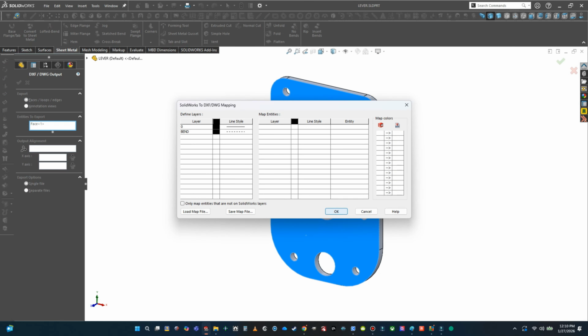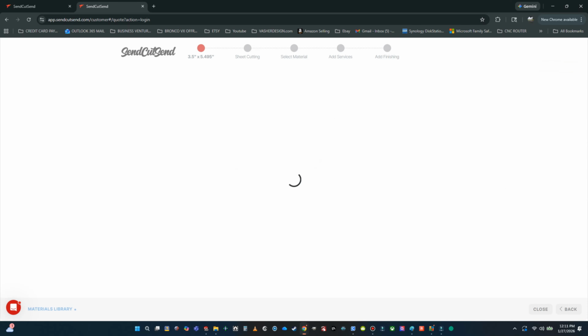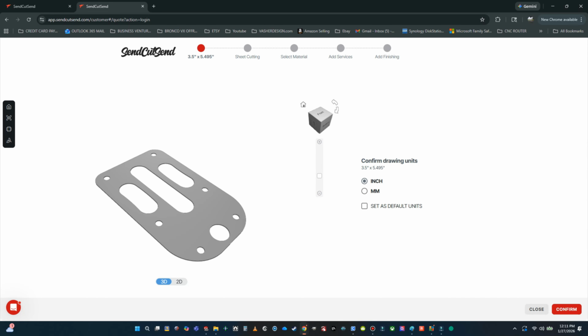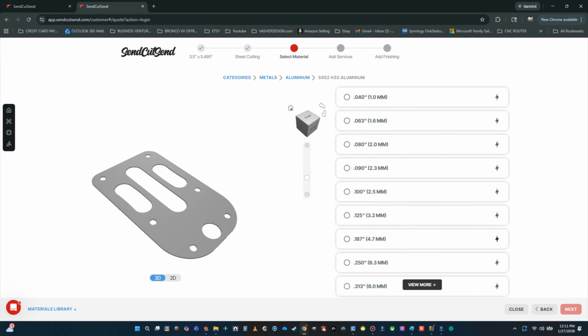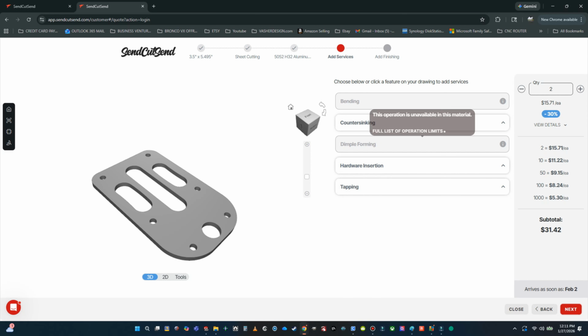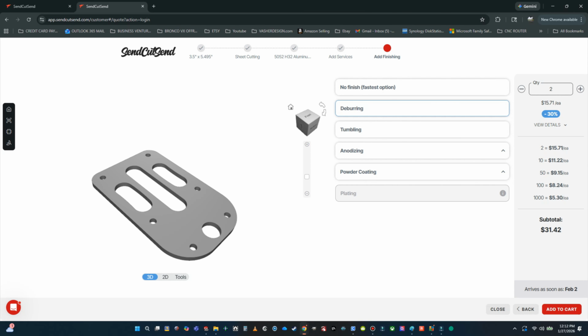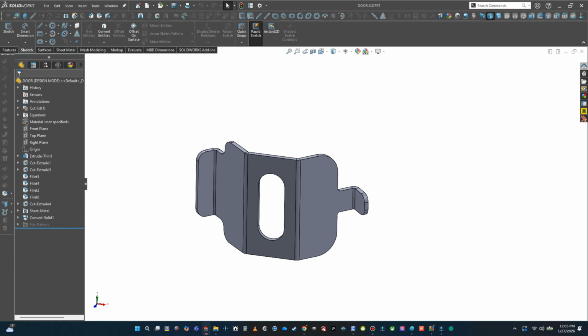Once you've got it uploaded, all you need to do is add to cart and then select your material, your thickness, and any post processes that you need. Deburring on this one is automatic. It depends on material and size and a few different things. And now I'm going to show a formed part. Here we have a formed part, about 100 thou thick piece of 5052 aluminum.